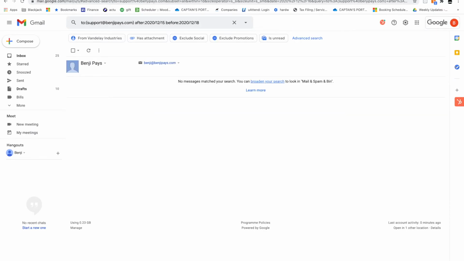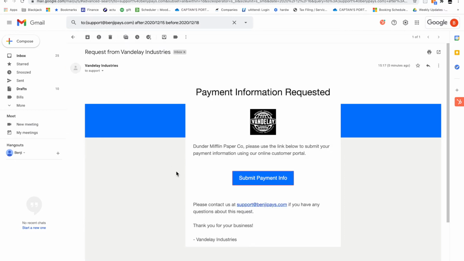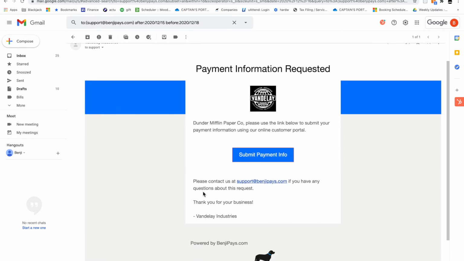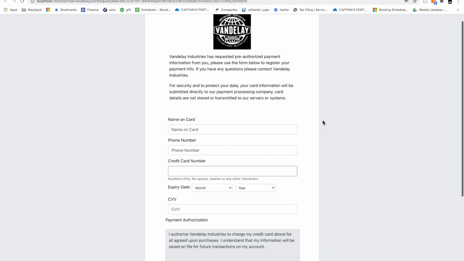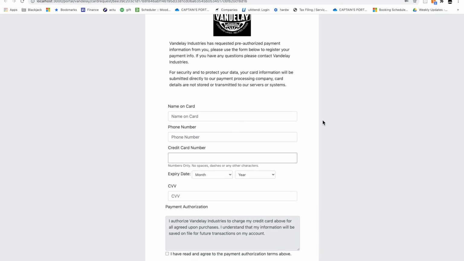So we're going to go to our email here, refresh. We can see we got an email here from Vandalay Industries. We're going to click on this link, and that takes us to our custom branded portal page where our customers would enter their credit card information. This is a secure page, and the information goes directly to your payment processor, just like when you're entering it manually like we did in the first option.